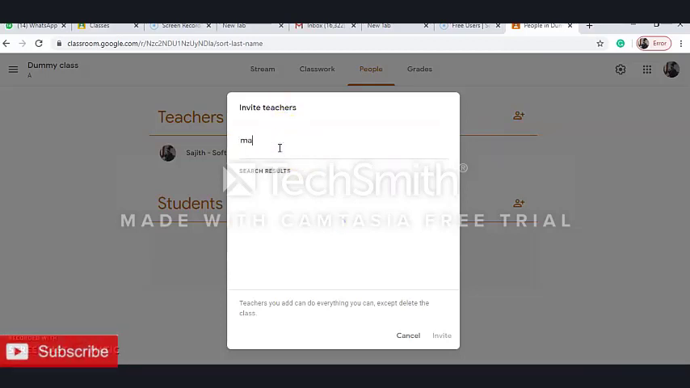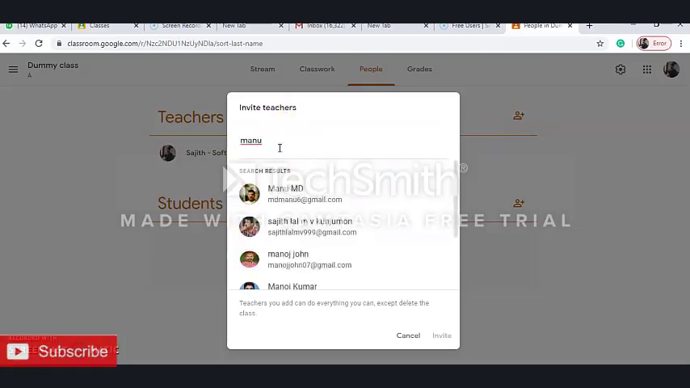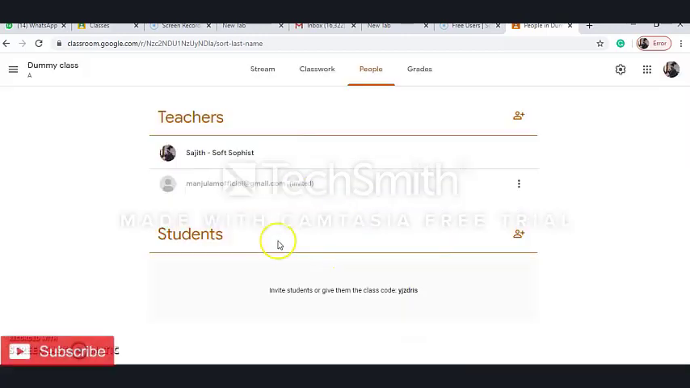You can just enter their email IDs. And see, I'm adding one teacher here. So I have sent the request. Once the teacher accepts that, it will be seen in this black color. Now the teacher has not been added.